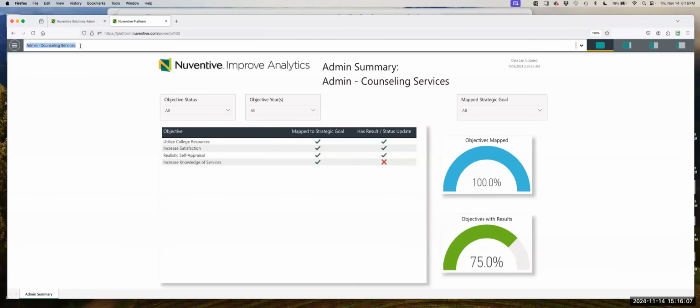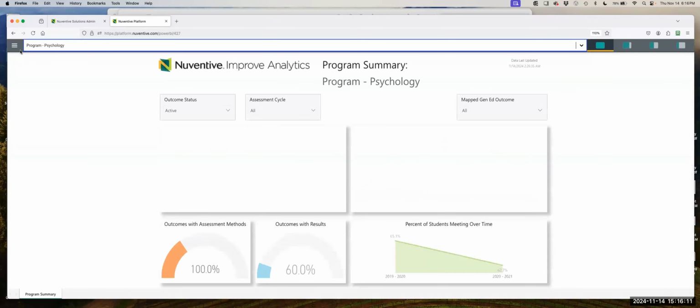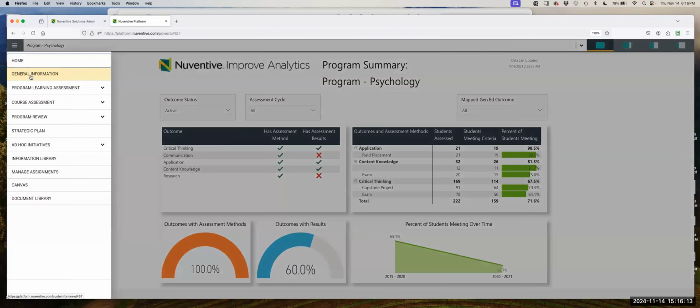So I'm going to go back into that psych program because I'm going to use that as my example today to talk more about program review. All right, so now we're going to go to program review. I'm going to talk about three menu options when I'm in the program. I'm going to talk about this general information, dive into the program review options, and then a little bit about the document library.